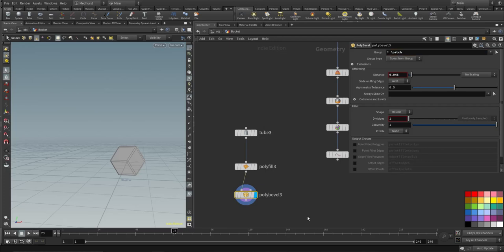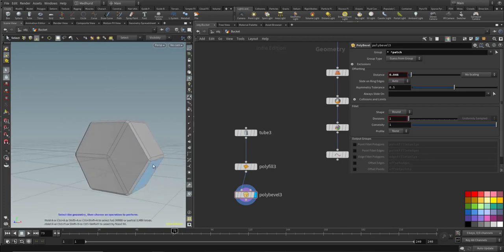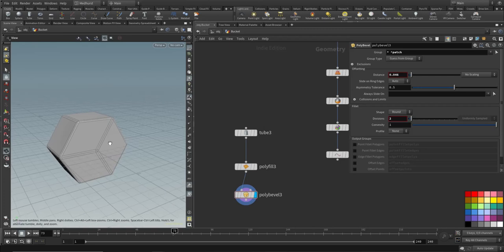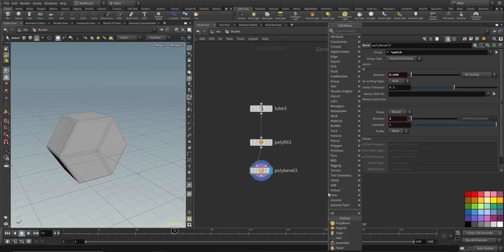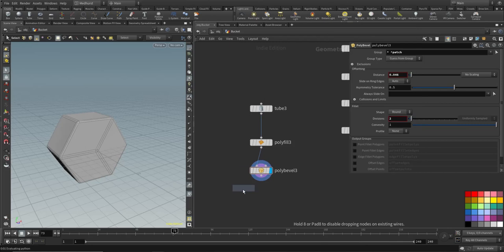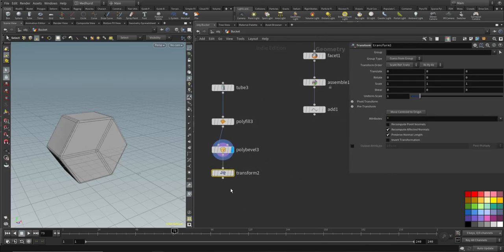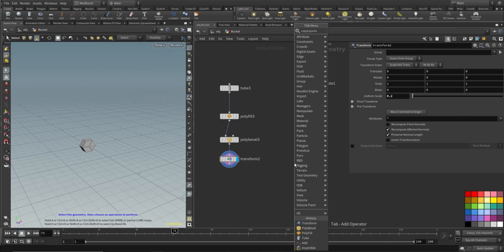Is that what I want? No. No? Okay. You know what, let's just leave it at that for now. We can come back and fix this later. So I'm going to pop down a transform. I want this to be a little bit smaller. And we'll just make this 0.2. Like so, that's fine. And let's put down a copy to points.